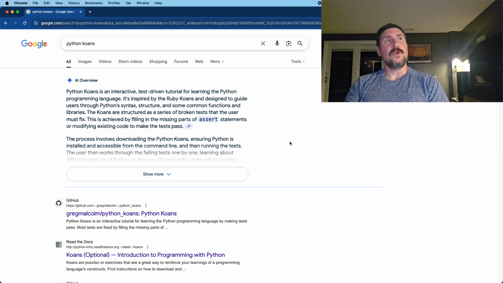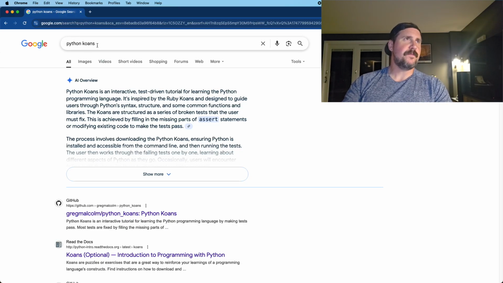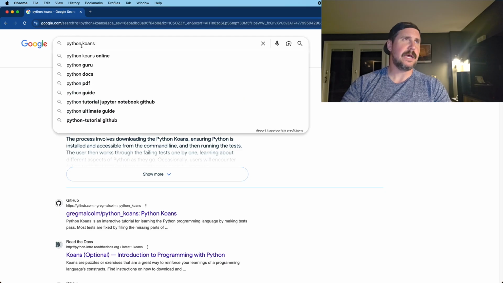We're going to use what are called Koans. Koans is a popular framework, or a series maybe is the better term, for learning to program. It's popular with me. There aren't just Koans for Python. There are Koans for Ruby or C or Java. All of the programming languages, I assume at this point, have a Koans series. And first things first, what is a Koan?